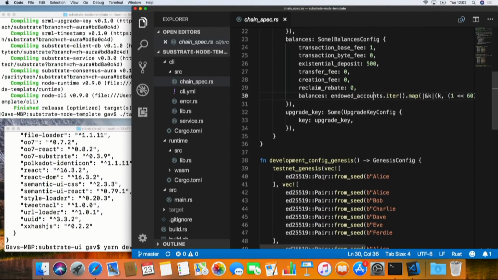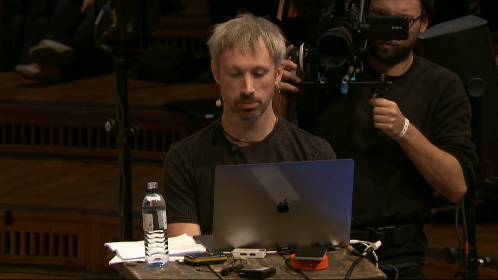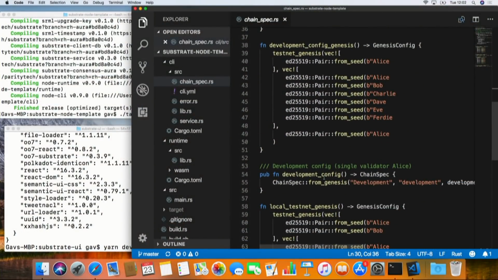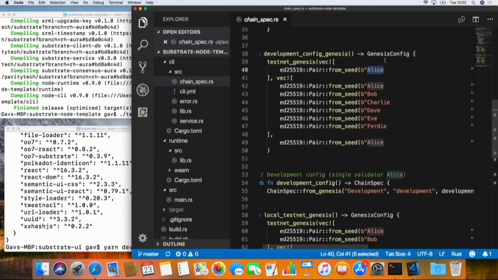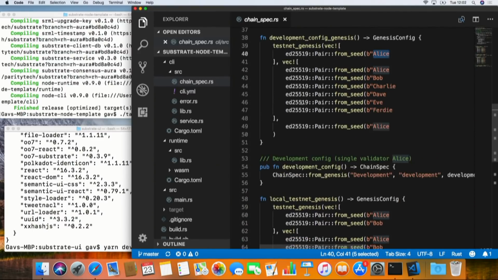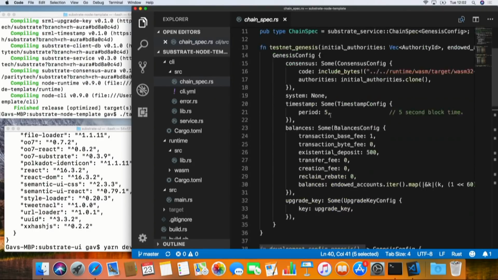We also have this upgrade key module, which I coded very swiftly for this particular demo. With the upgrade key module, you give it a key, and anyone who can sign a transaction with that key can upgrade the blockchain. So it's super, super duper simple governance. The development config basically just gives Alice, Bob, Charlie, Dave, even Ferdy a bunch of tokens, and it also provides Alice as the single authority on the network able to produce blocks. It also names Alice as the upgrade key person.